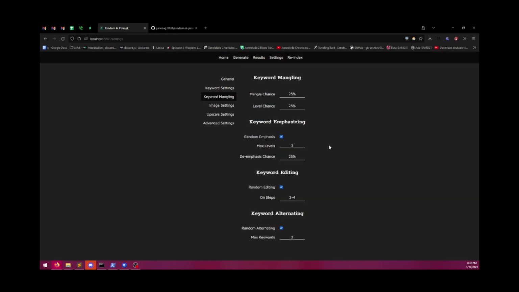Keyword mingling. My program is all about randomization and variation. This is one set of variations that it can do. For each list item, there is a 25% chance by default that it will opt to do something extra with this list item. And there's a 25% chance it will opt to add an extra level to this list item. And this is explained below.